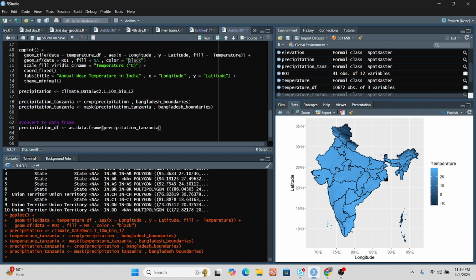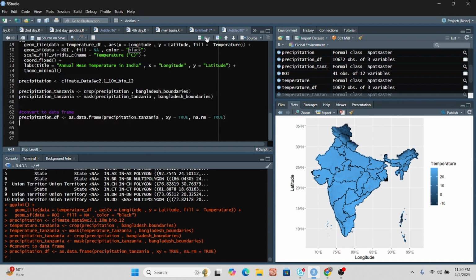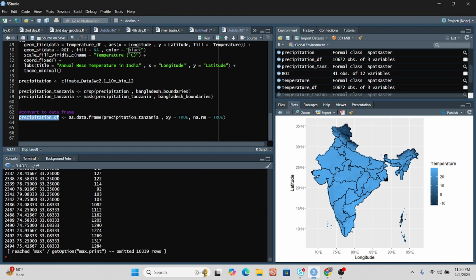And further, I put here xy equal to Boolean operator TRUE, and put here na.rm equal to TRUE, same, TRUE. So I simply convert to the data frame. Okay, if you check this information, and further simply double click and click run, we can get all of the information. So we can get this type of thing.